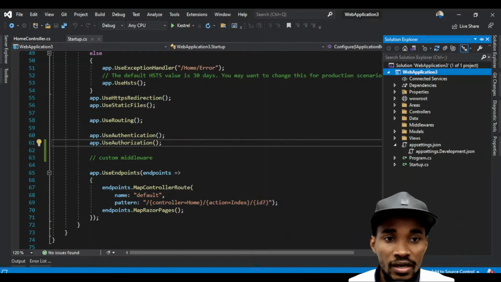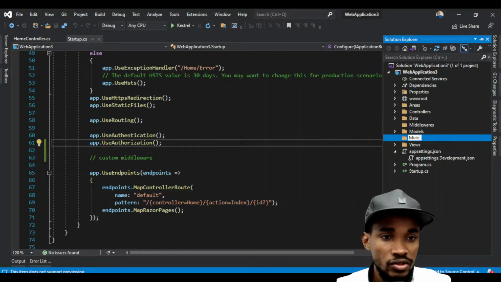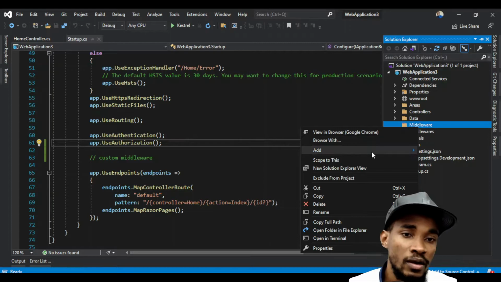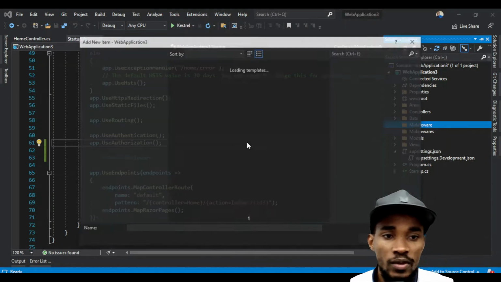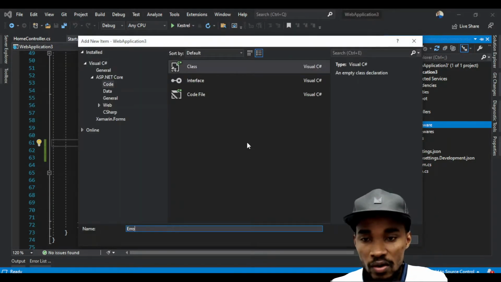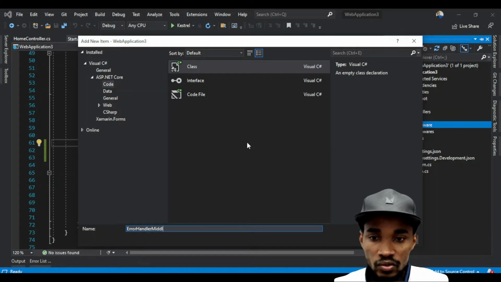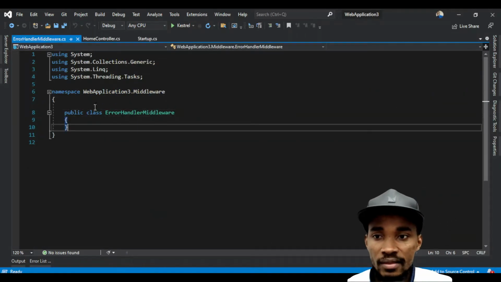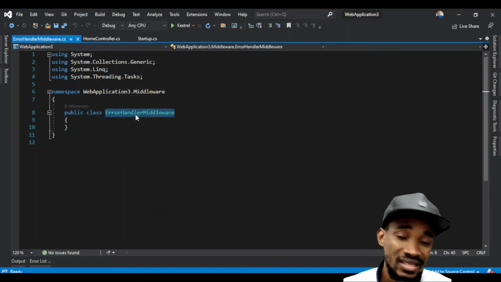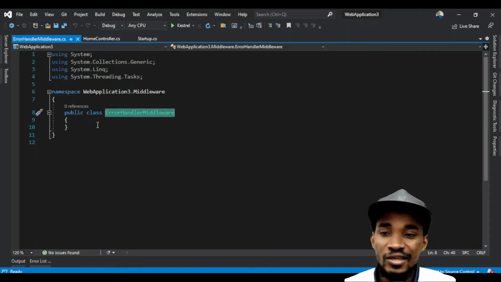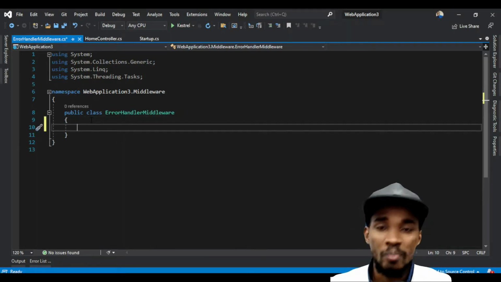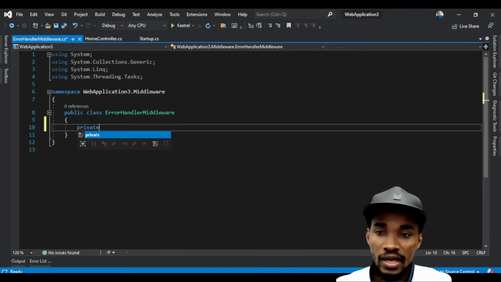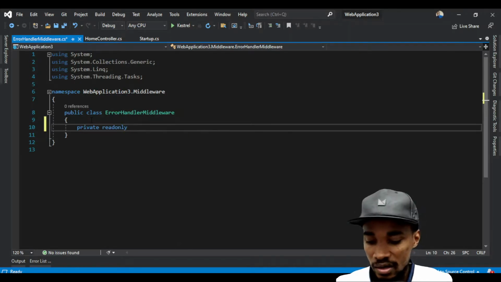You actually create a folder just to make sure that we put things in structure. Create an actual folder called middleware. In there we have an error handler middleware. Inside of our error handler middleware, you can see it's just a class. So middleware is actually a class. It's not like it's something complicated. It's just as simple as this. And the first thing you want to do is set up a request delegate field.